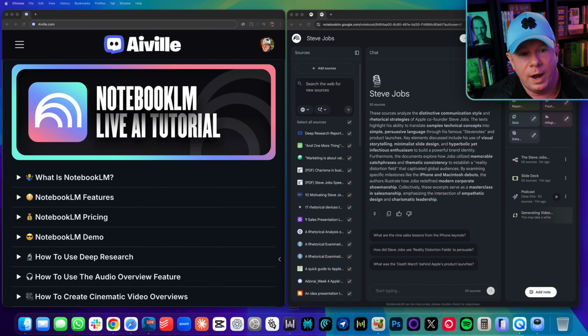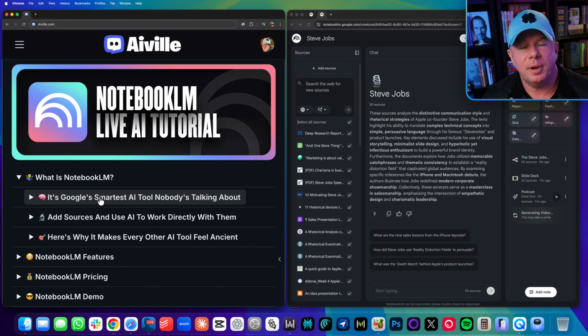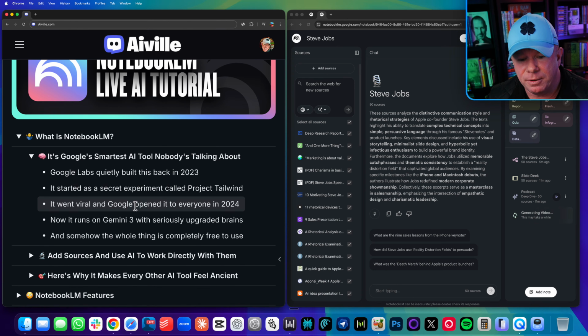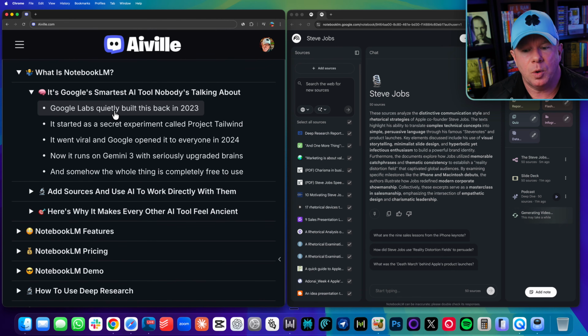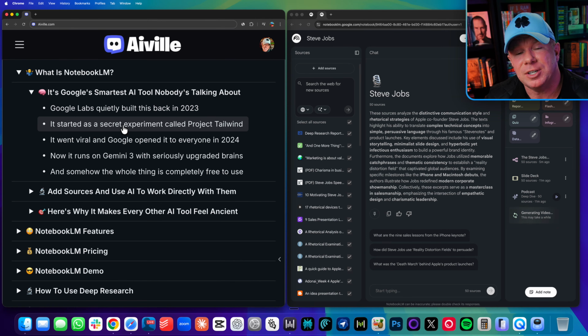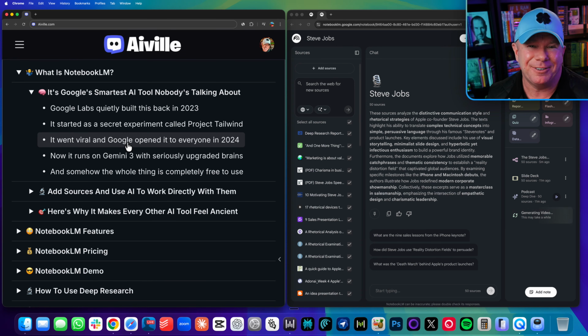Okay, so first off, what is NotebookLM? NotebookLM is Google's smartest AI tool that nobody's really talking about. Everyone's talking about ChatGPT this and Claude that and Perplexity's new personal computer and OpenClaw, but it's like nobody's talking about NotebookLM, and I don't understand why. Because Google Labs quietly built this thing back in 2023. It started as a secret experiment called Project Tailwind. It went viral and Google opened it to everyone in 2024. Maybe that's why no one's talking about it, because it's not 2024 anymore.